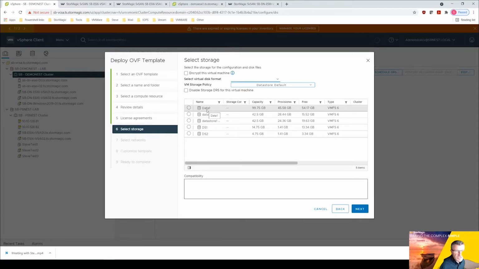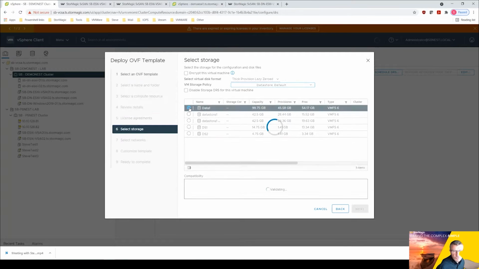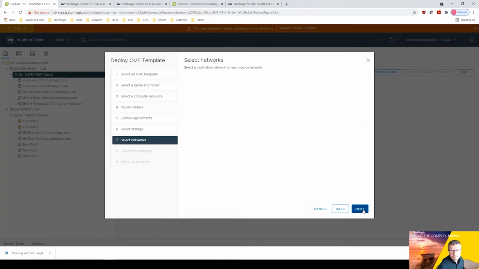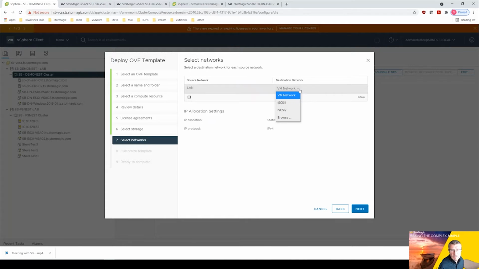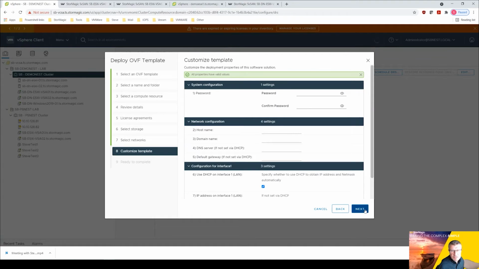Now, data one, as I mentioned, is this VMFS data store that's being managed by the VSAs. So this is SvSAN, highly available storage, and that's a RAID 1 mirrored data store there. So I'm going to use data 1. We're going to do a thick provision lazy zeroed. Not going to worry about encryption or DRS. So I'm going to click next. I'm going to select my management network here. I'm going to click next.